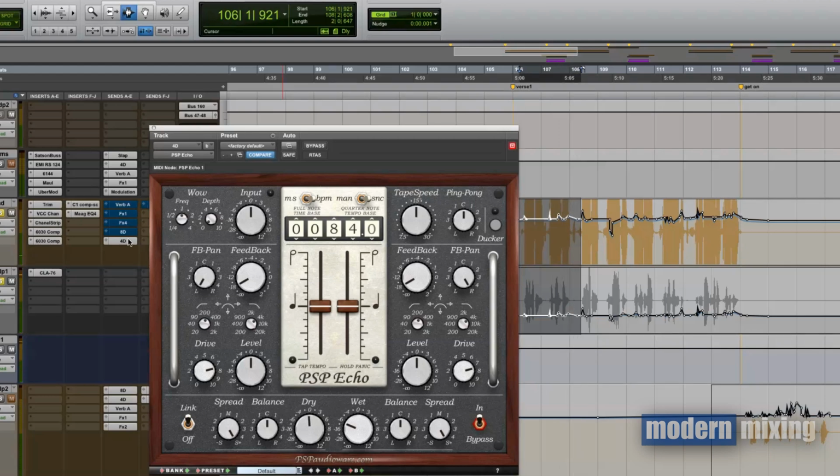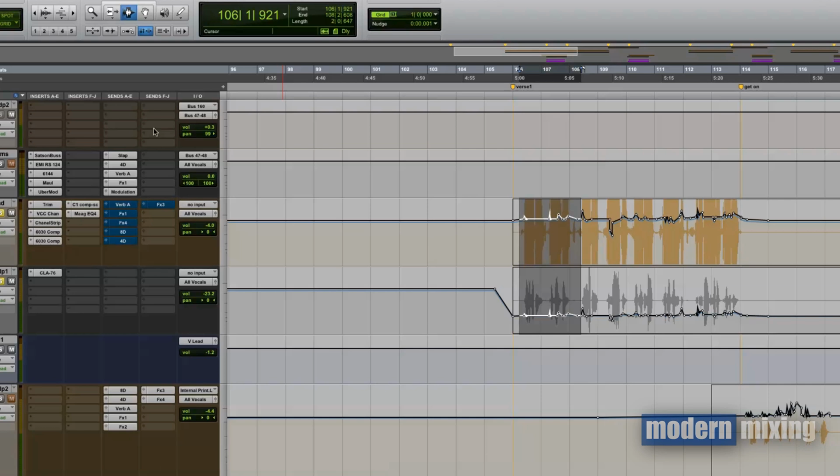So also note that the eighth note and the quarter note are panned. The eighth note is on the left, and the quarter note is on the right. That's just, again, to space them out, give them their own little area to play in. And that's about it.